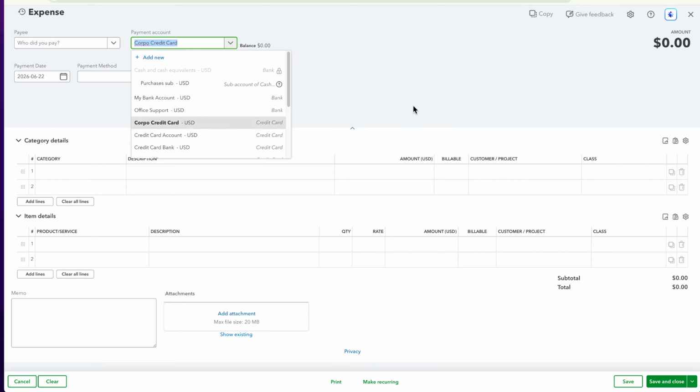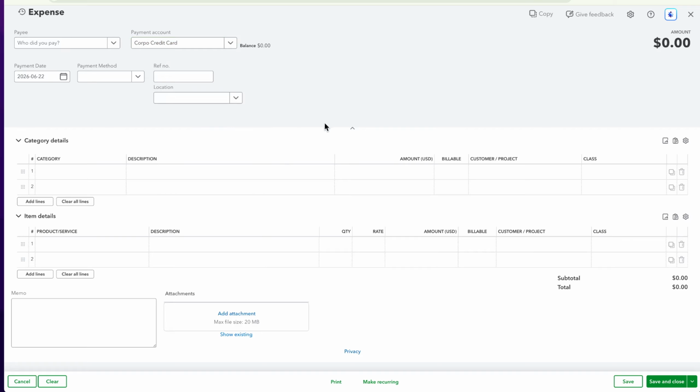Set the date to match the day the charge or withdrawal occurred. This helps keep your records accurate and aligned with your bank statement. If the payment method field is available, choose debit card or ATM depending on the type of transaction. Adding a memo is optional, but it can be helpful to provide a description of the charge for future reference. You can also attach a photo or PDF of the receipt if you have one to keep your records complete and easily accessible.